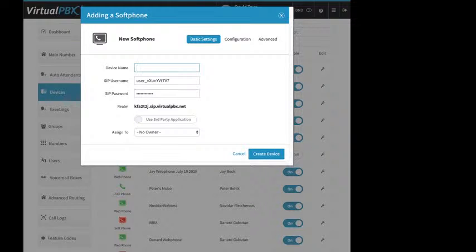So you would give it a device name. You would use the SIP username here. You click on the SIP password box to see the SIP password, and then the account realm to program that application to work with us. You would also use this if you didn't see your phone show up under that SIP phone list. Like, oh, my phone isn't showing up here. I'll have to do it as a third-party application.